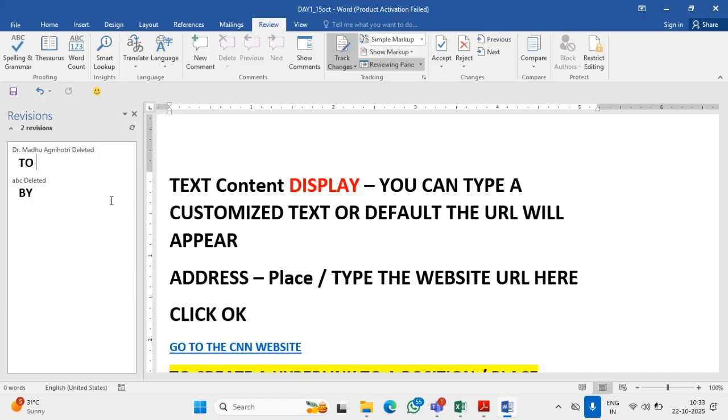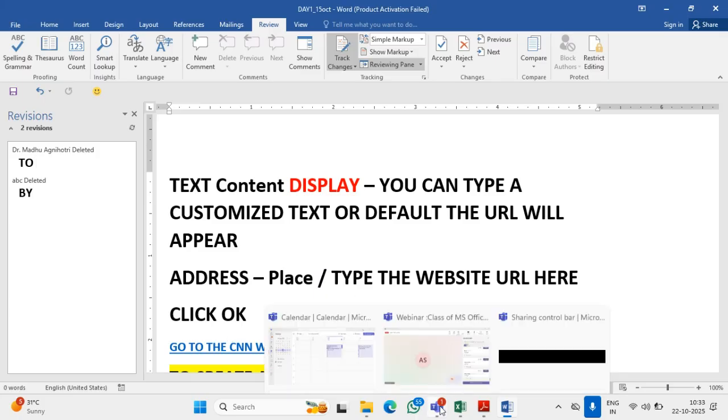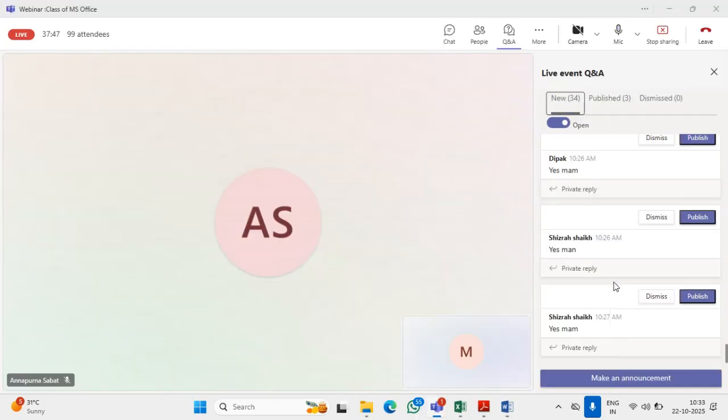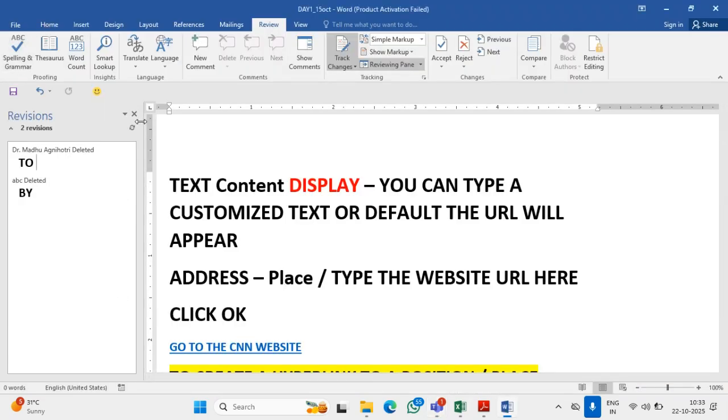So in this way, you can have better control over your document, and it also helps to manage the changes made in the same document by different users in a much more user-friendly manner. Okay, so I hope up to this it is clear.